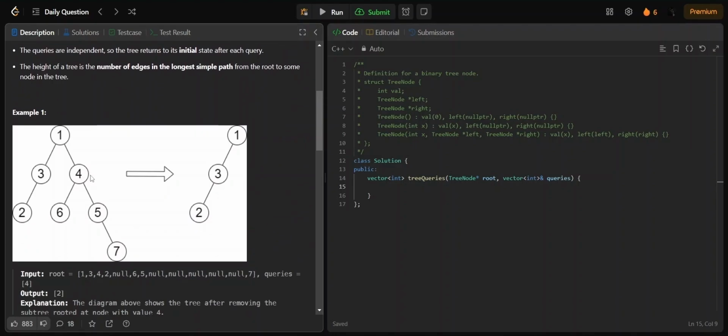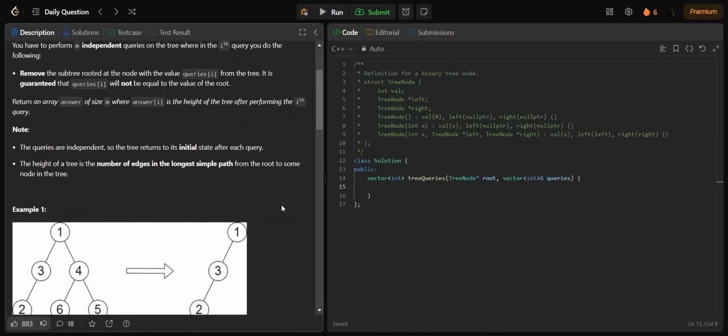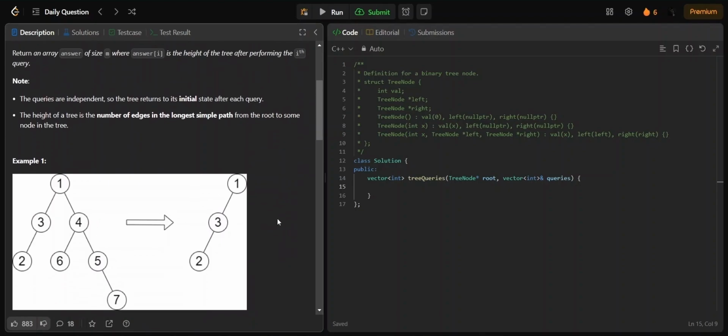And another thing, to get the level of any node, we also create another map which will store only two things. Key will be the node value, and the value of the map will be the level. And we will do that by recursion.